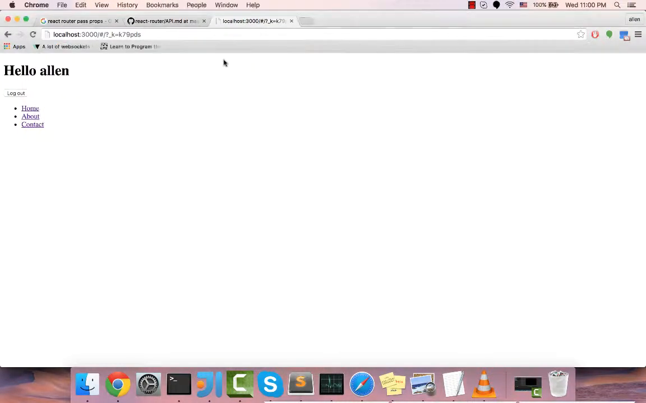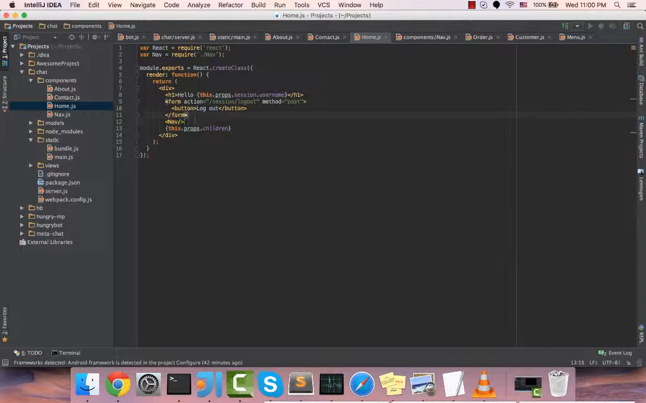Okay. So everything still works. I think it just keeps the code a little bit more organized. And I think that's pretty much it for the client-side routing.